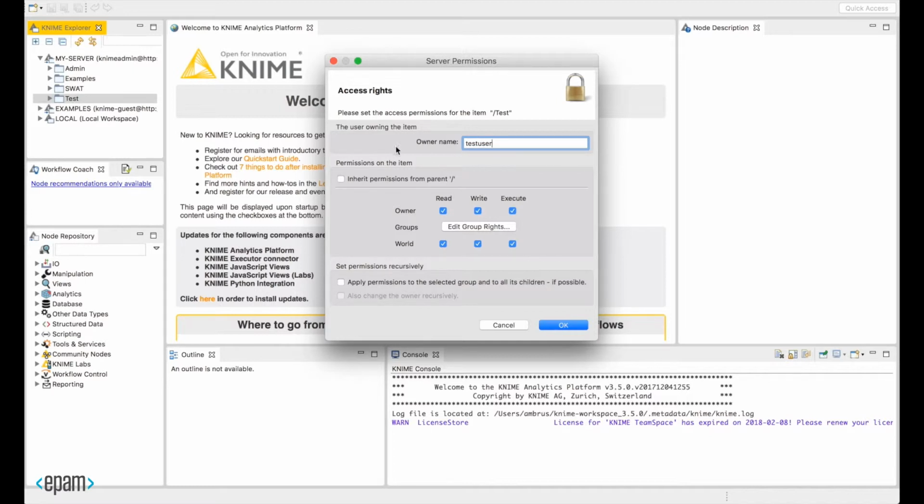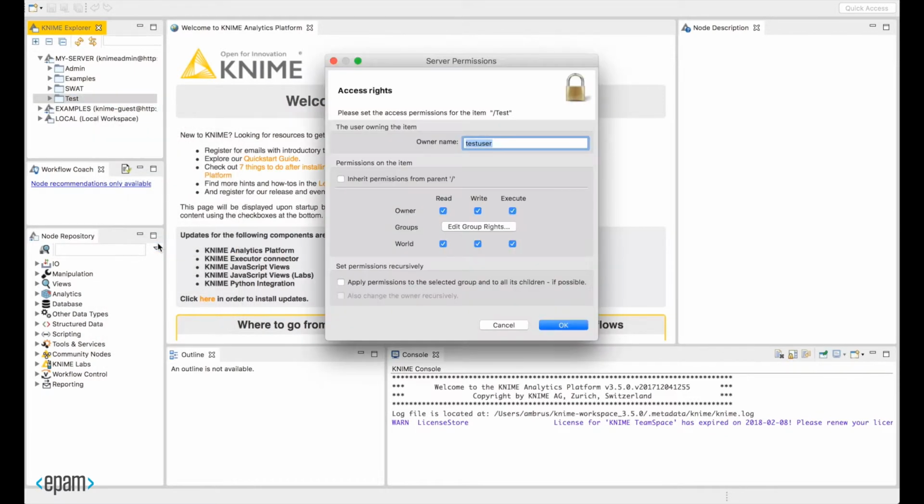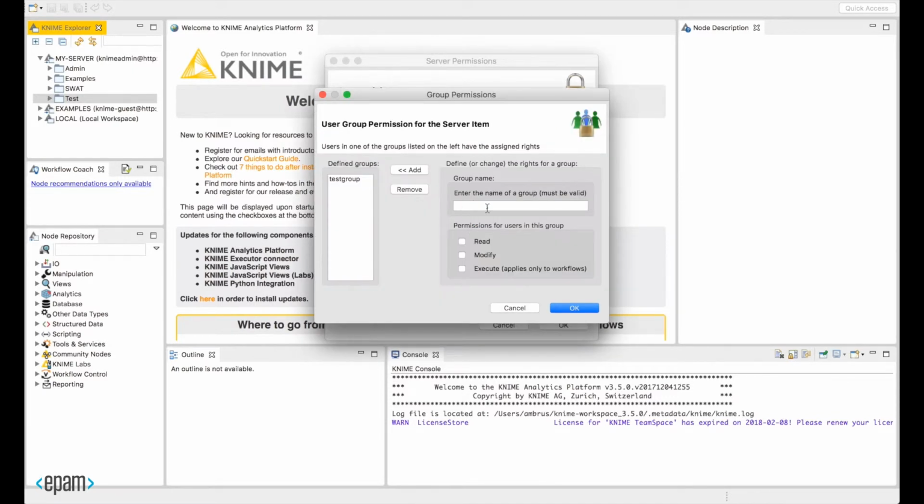Be mindful when changing the owner name. While you can type in anything, make sure the corresponding user exists. Permissions on an item are by default inherited from the ancestors. When you change them, you have the option to only apply changes to the workflow group or workflow, or have the changes propagate downstream as well. For the latter, make sure the respective checkbox is selected. You can only change group rights once inheritance is disabled. It is essential here as well to type in the right group names when setting permissions.